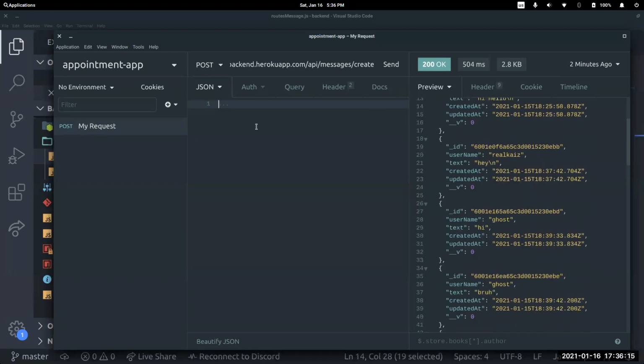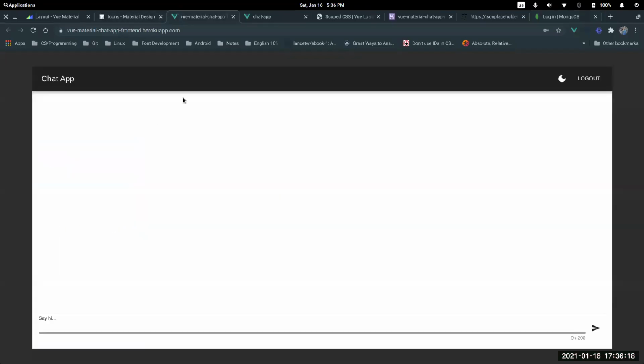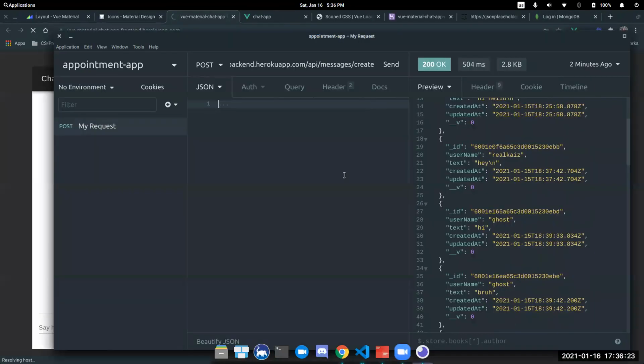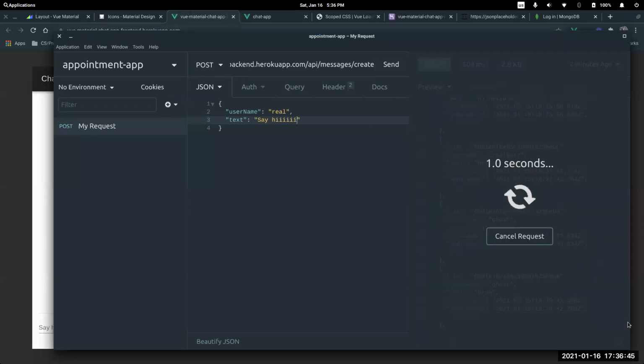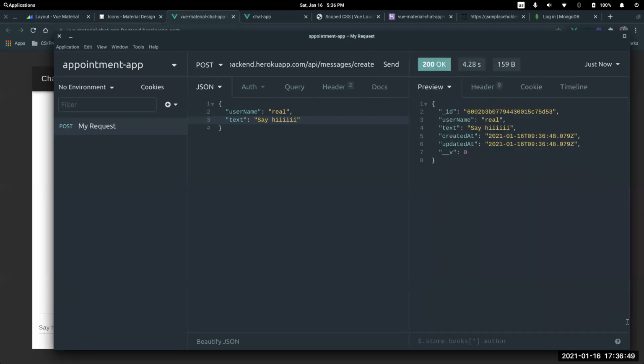You can check it inside the material chat application, which you should be able to see in a few seconds. So now I'm going to say my username is real, right? And now I have a text: say hi. So now when I send this request, see what happens, yeah? Just wait for a few seconds. It's a post request. I said hi.